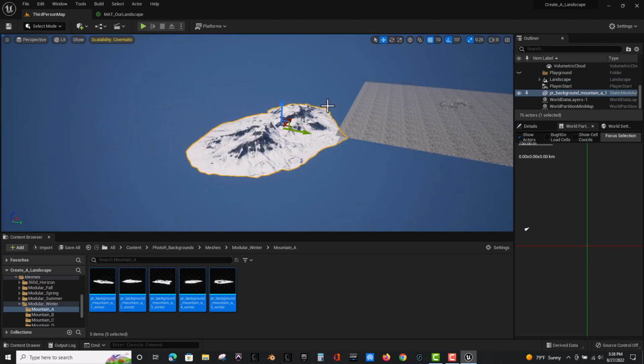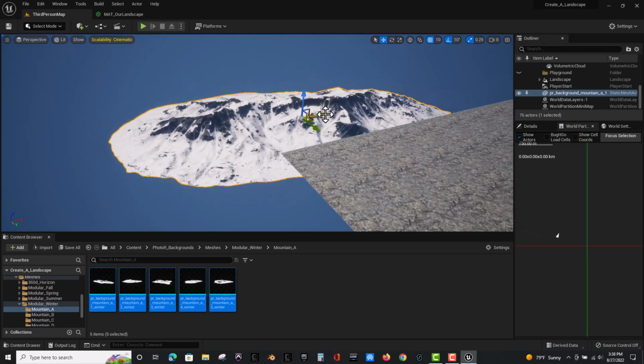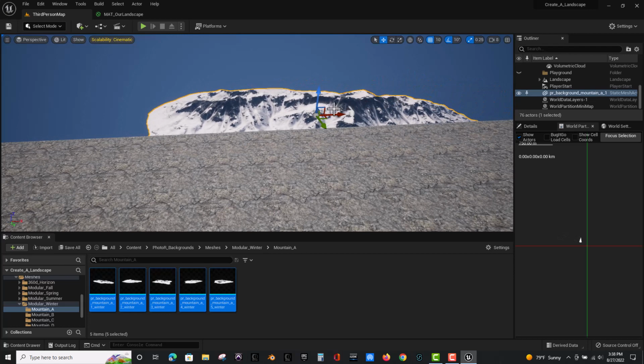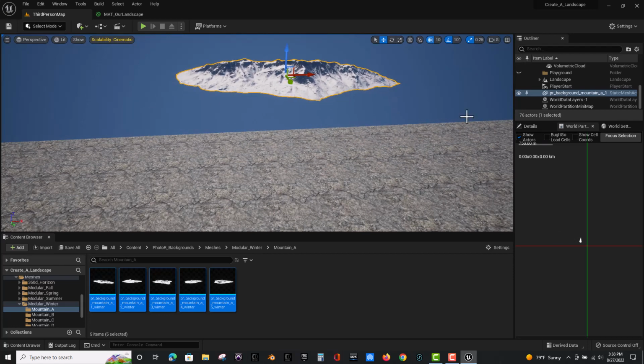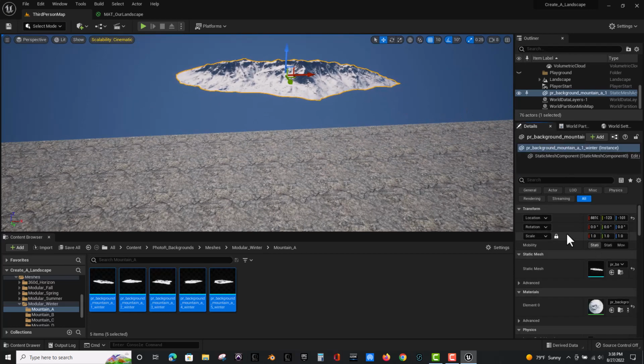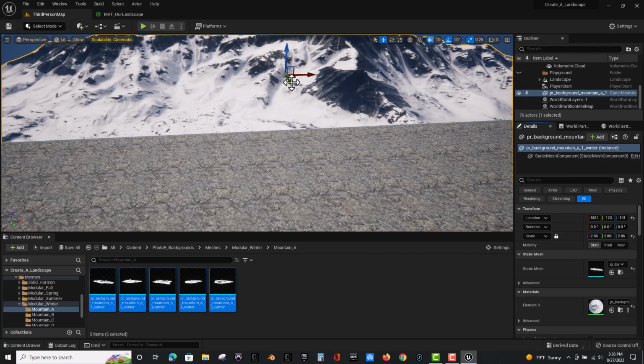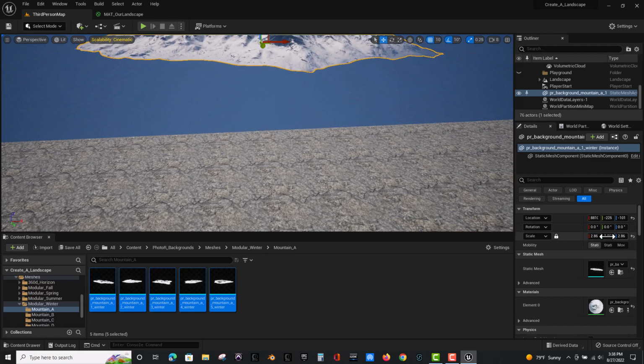So let's bring this out. I'll go with my original plan. Okay, so it's sort of below the level of the landscape. And I do want to make it bigger. So let's keep the padlock on and make it big and far away.